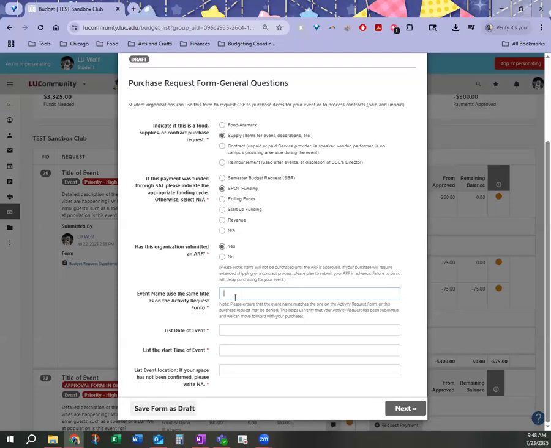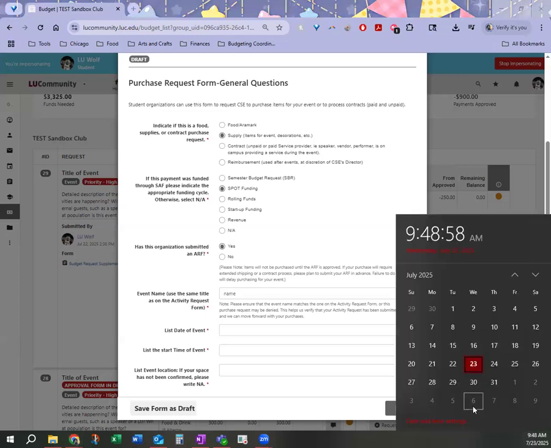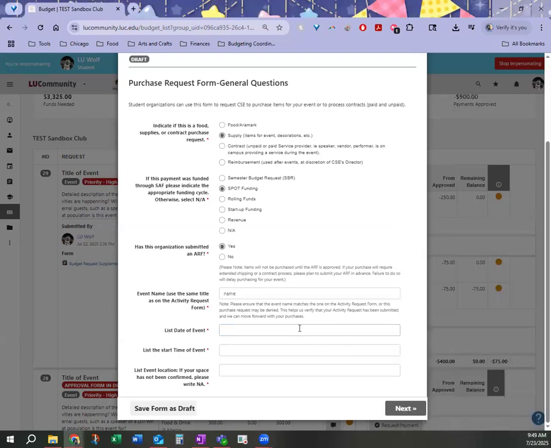Now you're going to enter the name of your event. The date of your event is going to be at least 2 weeks after you submit this purchase request. So basically, purchase requests are due 14 days before your event. So in this case, since it is July 23rd, your event needs to be August 6th. Time of event, 6 p.m. Event location. Then you're going to click next.